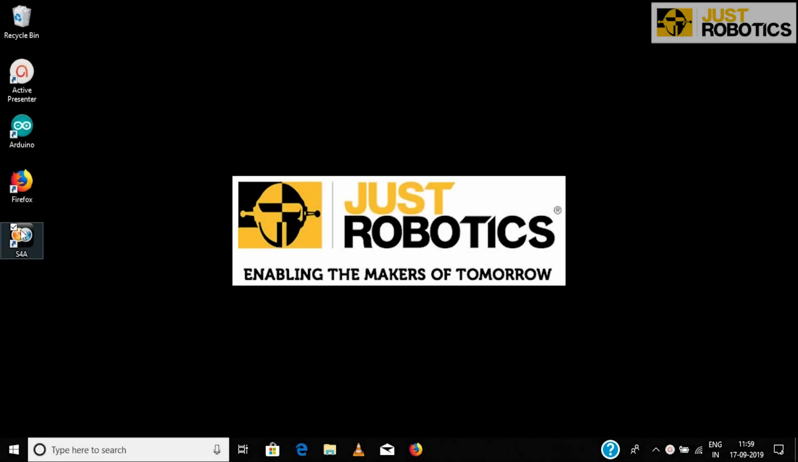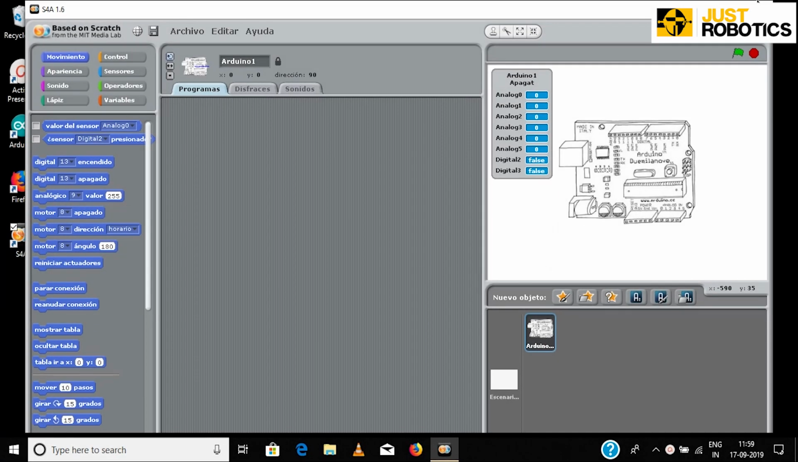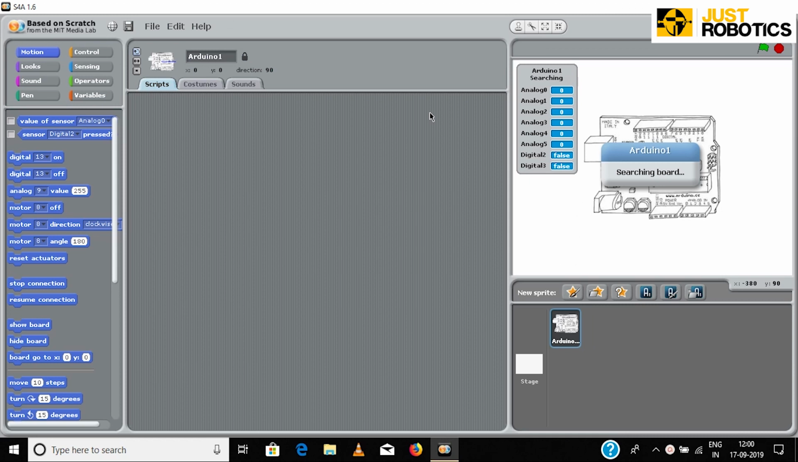Come, let's explore. Open the S4A software. You could find the searching board notification because you still haven't connected your Arduino board. If you connect your Arduino board, the searching board notification will go off.